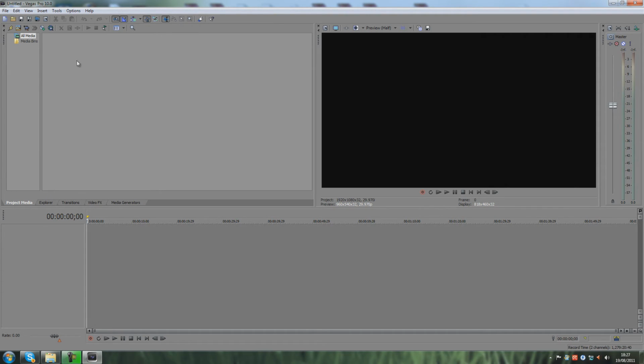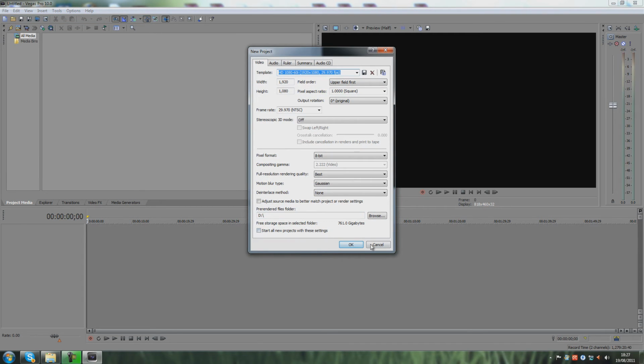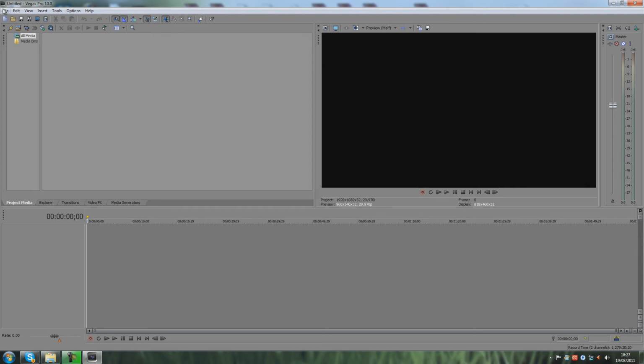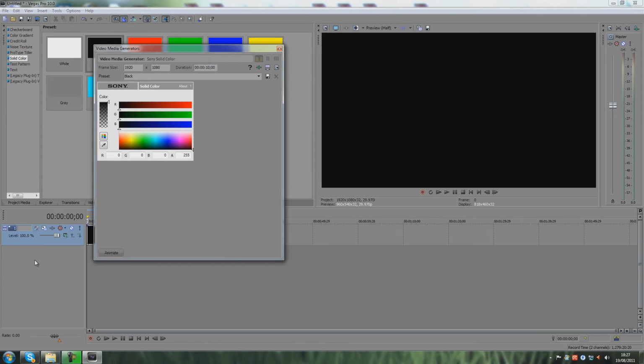So yeah, let's have a look at the render settings and how to create a template, so you don't have to do all these settings all over again. That's why you want to leave a mark in here as well, down here, so you don't have to mess around with your settings every time you want to make a new project or render a new video. So I'm just going to quickly get some solid color footage in here.